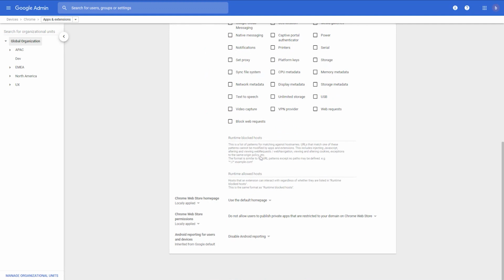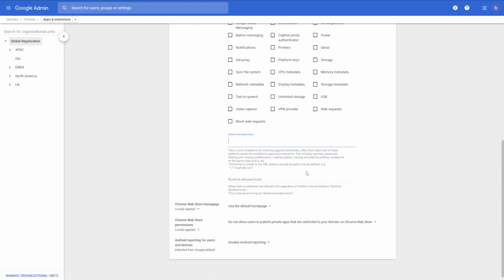You can also configure runtime block host, which means that when a user navigates to a specified host in this list, all the extensions on that tab will be deactivated. So this is a very useful feature to increase the security of some of the internal websites that your users access by denying extension access to any of the data of those URLs.